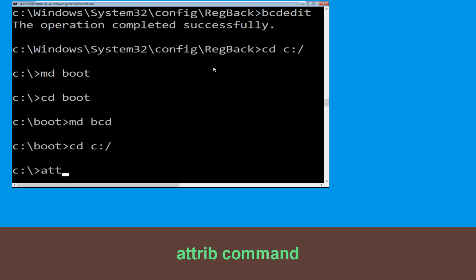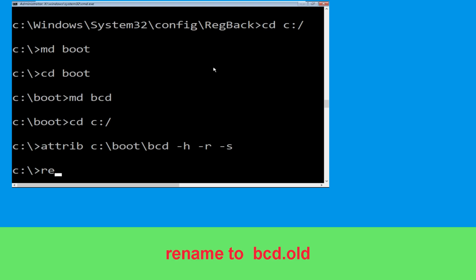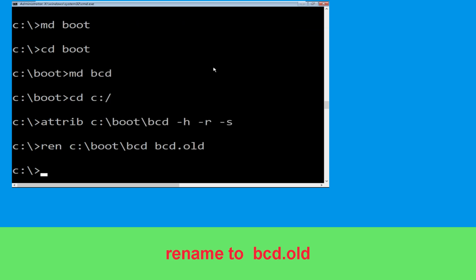Now type attrib :\boot\bcd -h -r -s and hit enter. Now type ren space :\boot\bcd space bcd.old, then hit enter.